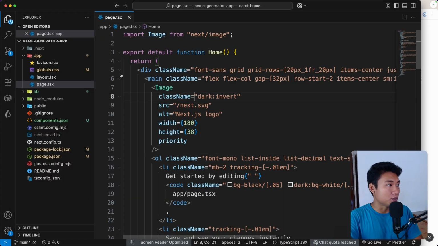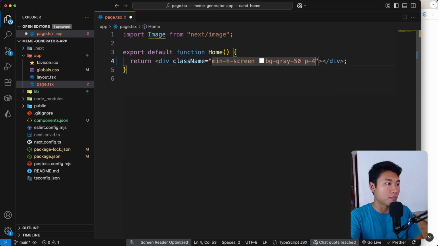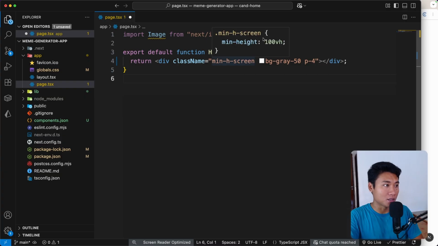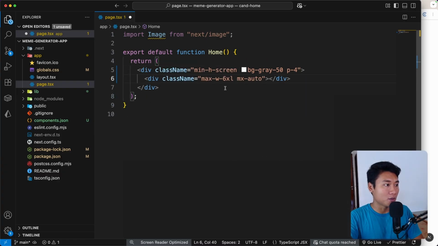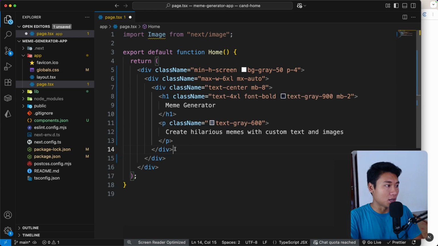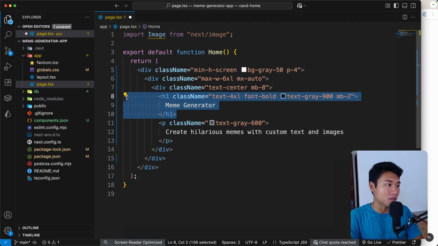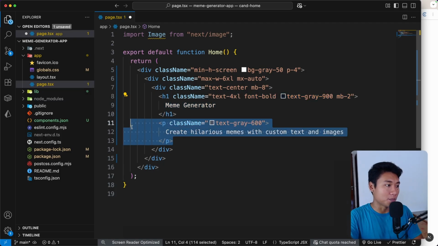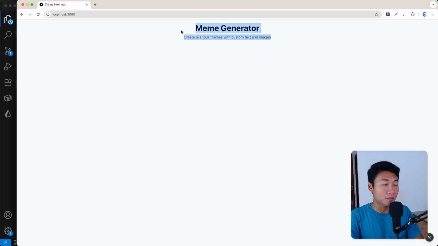Cool. So now we need to just remove all this div and then let's try to render a div with this class name. Minimal height to screen, which is 100 view height. As you can see in here, the background is gray and the padding is 4. And then inside that, I'm going to create another div that has this class name. Maximal width, I'm going to set that to 6XL and mx-auto. So inside in here, I'm going to put the title and the description. So this is basically that div, as you can see here, that has text center, margin bottom 8. And inside that, we have the heading 1, right, with text 4XL, and also this paragraph with text gray 600. So let's take a look at the result on the browser. Here we go. Super simple.